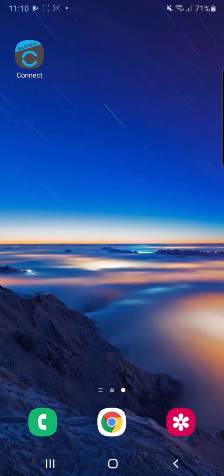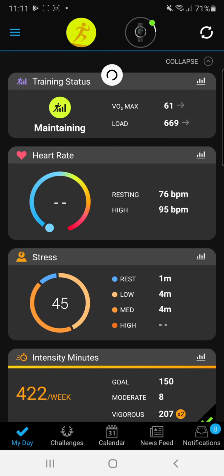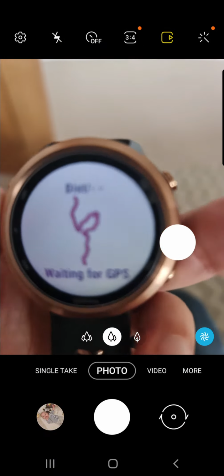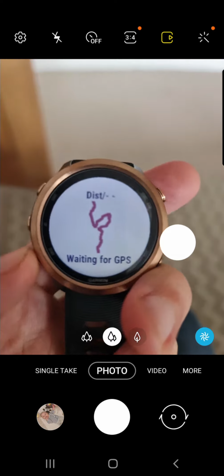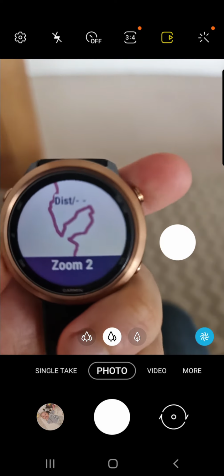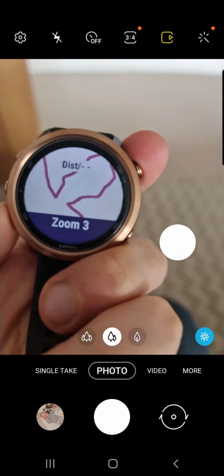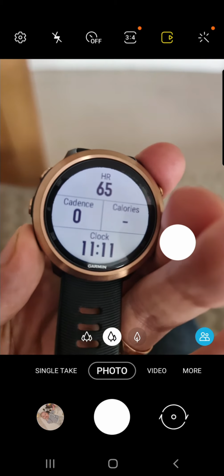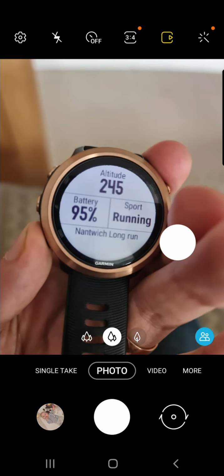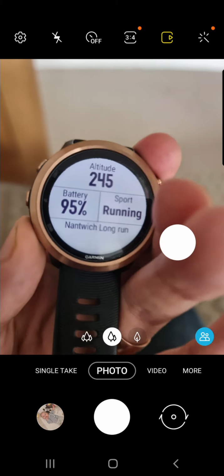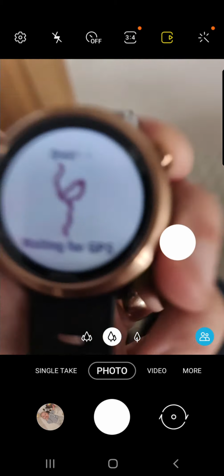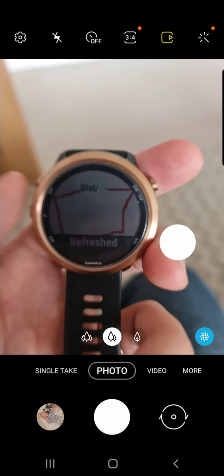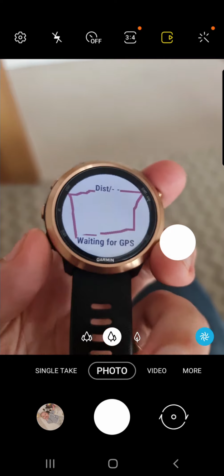And then if you go to Garmin Connect, you refresh your link so it resyncs. And as it's resyncing, we can now see on the watch my old route should disappear. And what was previously that much long run has now refreshed, and you can see the route there.